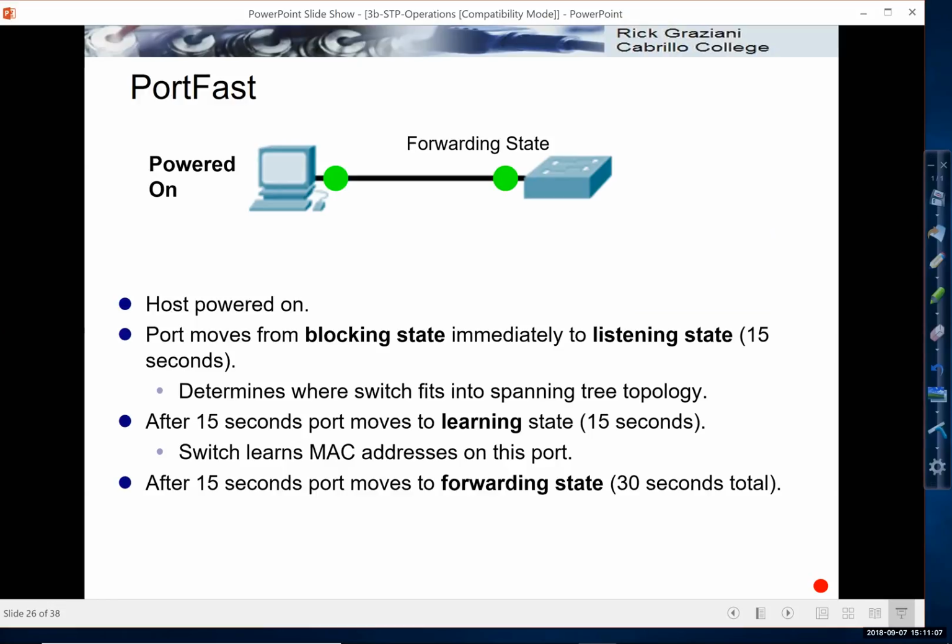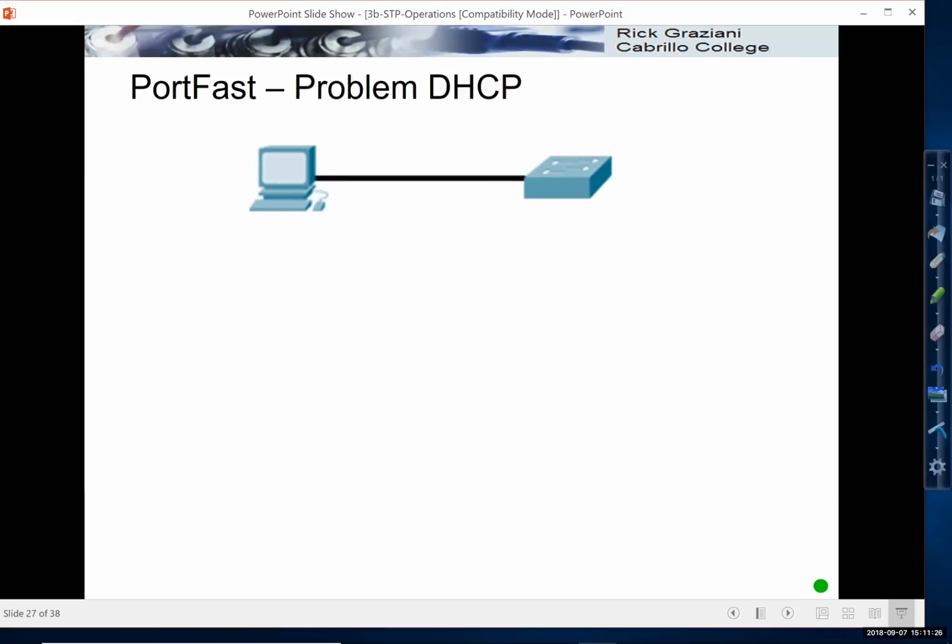And of course, it has to wait for various timers to expire. You know, the listening state, learning state, forwarding state, it actually has to do that twice. So it can be upwards of 30 to 50 seconds or even more, depending upon the state of the switch. Well, why is that a problem?